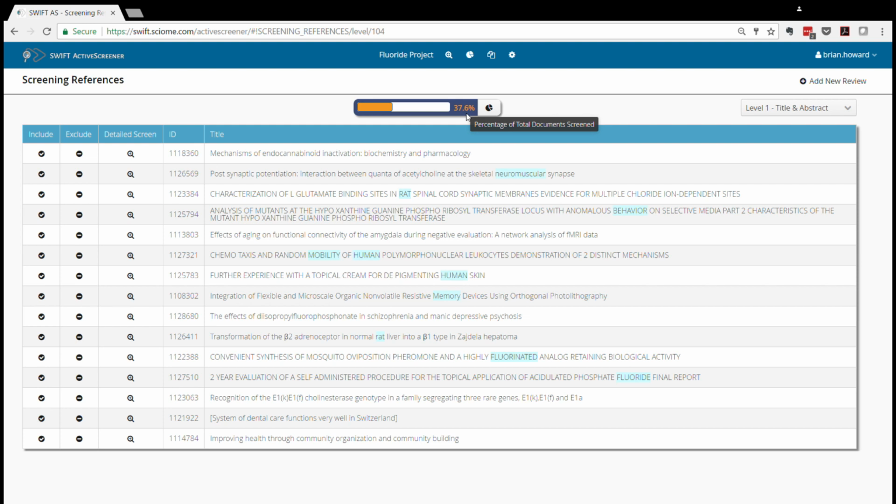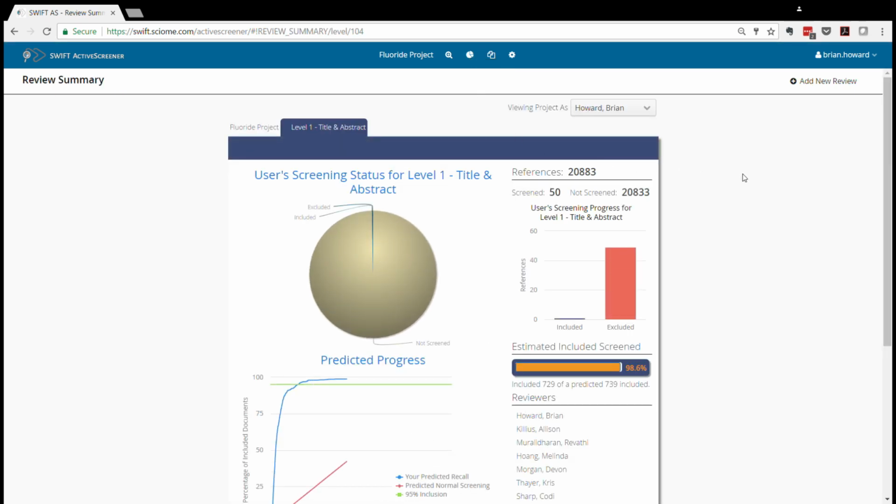It's just showing me that of the documents on this level, we've screened roughly 37.6%. But to get a more detailed summary of the screening progress, I can click the button that looks like a pie chart, and it will take me to the review summary screen. We've looked at this screen briefly in the first video, but here we'll look at the screen in a little more detail.